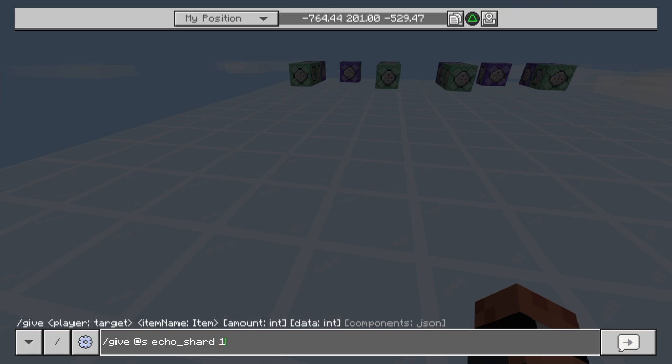So for amount, we're going to input 1, obviously, unless you want more. But for data value, you can put this as anything, but just make sure it is not the same as any other, in my case, Echo Shards. So if you, for example, are using the Amethyst Shard for your custom item, you can have more than one, as long as they all don't have the same data value.